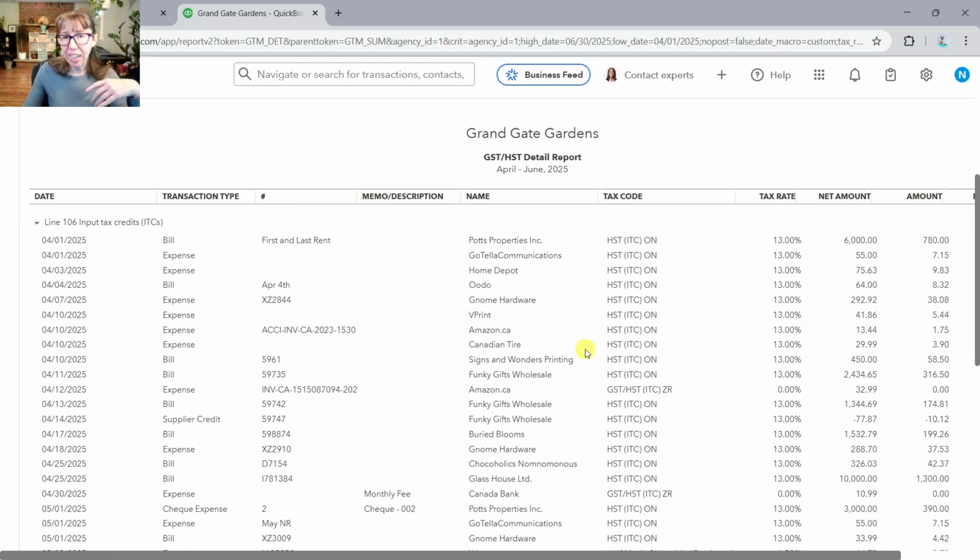So as I review the ITC listing, I'm looking for a few things. First of all, I'm looking at the names. If I see something about insurance, then I'm like, I don't think there should be HST claimed on that. And I'm also looking at the big numbers just to make sure there wasn't a typo that we haven't caught yet. So for example, Glass House, that's a big number.